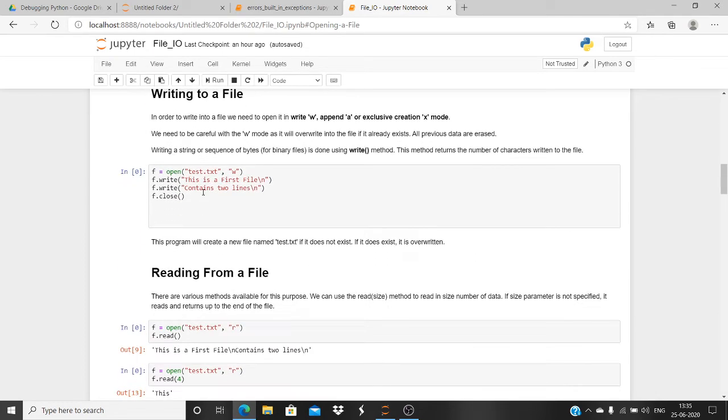Now writing to a file. Writing to a file is pretty easy. We open a file with a w, and we just write f dot write and write something in it. Similarly, in another line we also write something, and f dot close, then we close the file. So this is written, no error is there. This will create a test text file if it does not exist. If it does exist, it is overwritten.